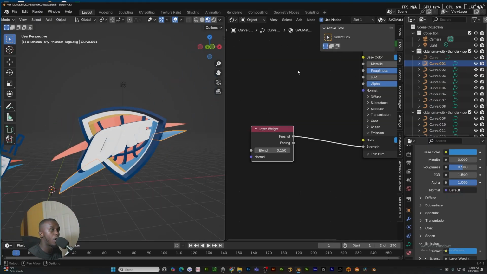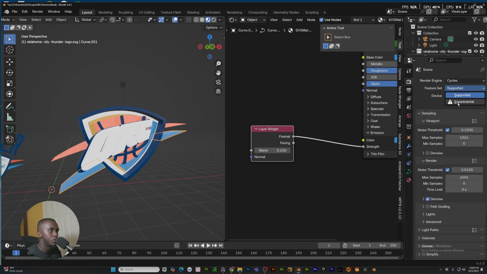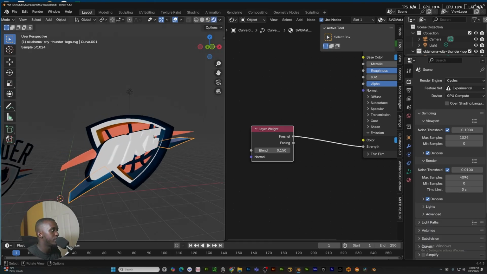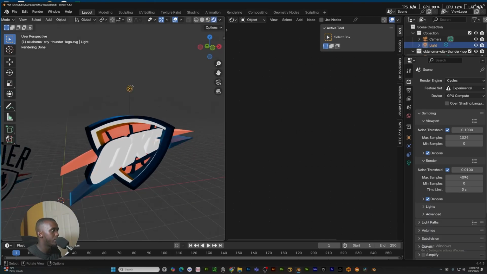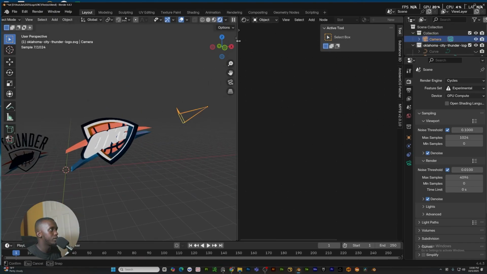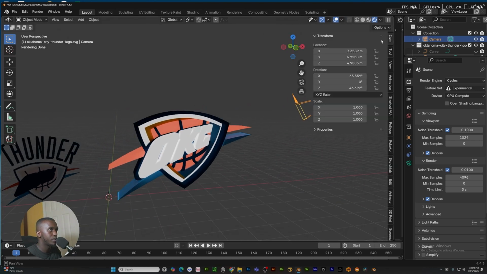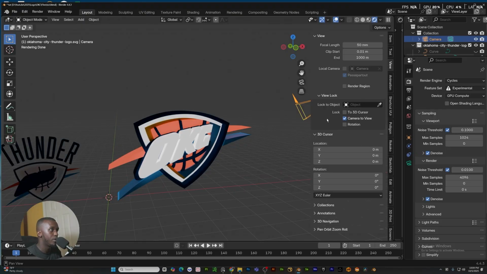All right, so now that we have our materials down, let's go ahead and change our settings to Cycles. We're going to do experimental, GPU compute. We're going to turn on our denoising, and then see how this looks. All right, perfect. We're going to delete the default light, and then take our camera. Let's make our shader editor a little smaller. If we hit this little icon, our shortcut N, we can go to view and then camera to view.